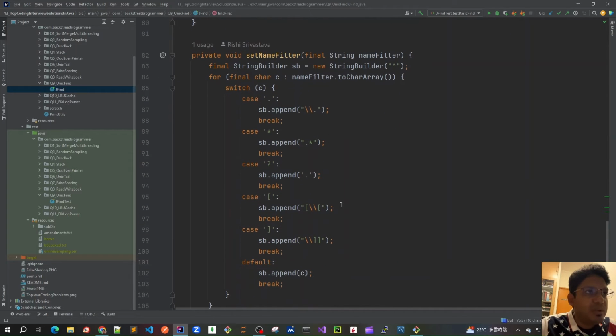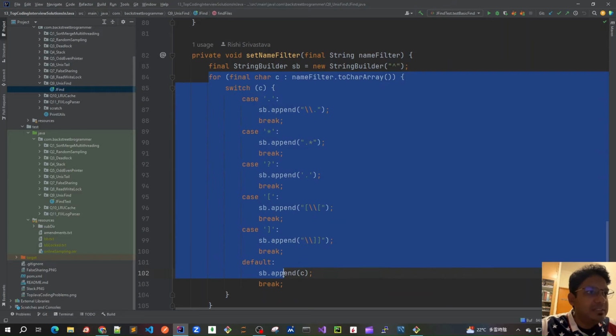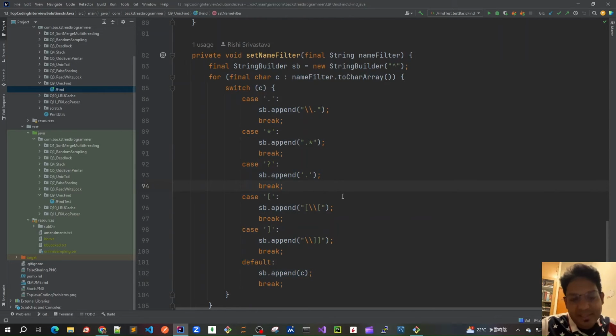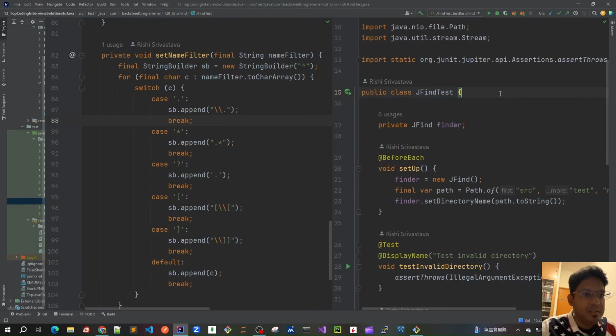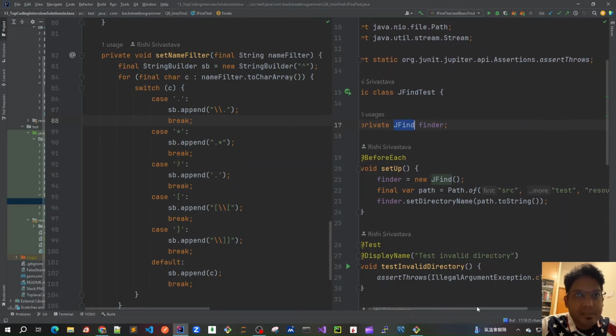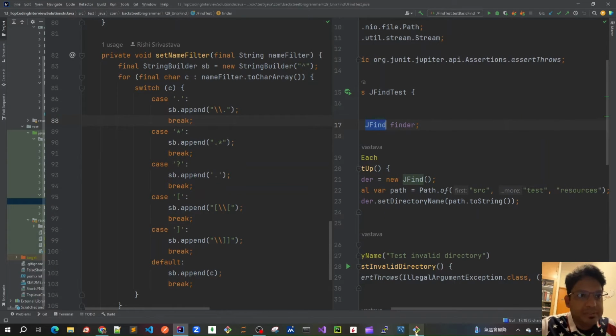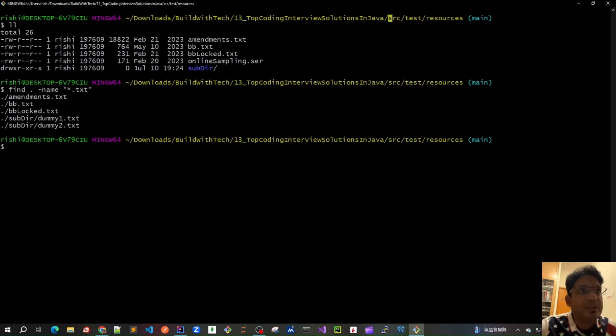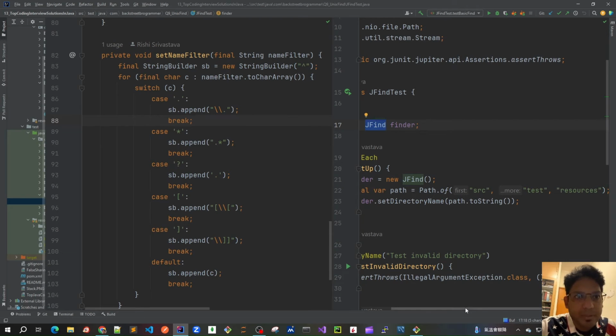And let's go through the test cases, because the most important part of this problem is to understand this regex, and the better way to understand it is through the test cases. So let's go through the test cases now. I have split the window here for better visualization. I created this test class in which I have got this finder here. While doing a setup, I'll set the path as src/test/resources, which is similar to what we are doing here, so that we can match the find command with our custom class.